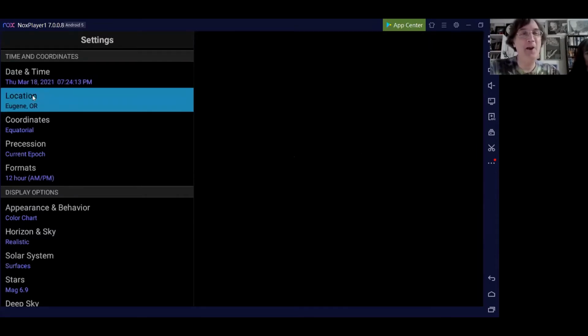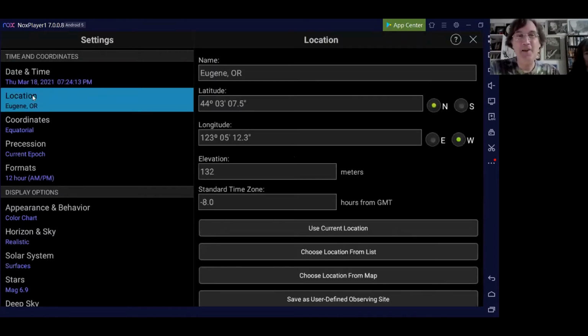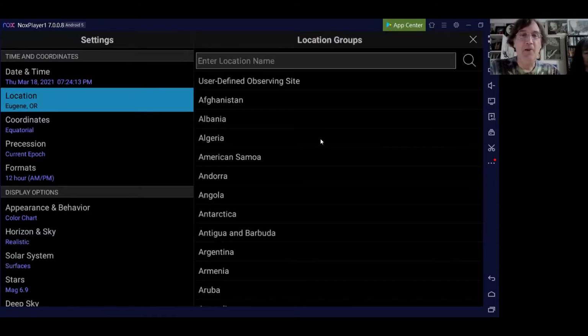But here we go. Location is one of the things you want to set. You can just say use current location and it'll try and figure out where you are. Or you can choose off of a list or off of a map if you're connected to the internet. And so like from a list, one problem is it starts with the A's. So you're better off just typing in a word. So let's say we wanted to set this to Corvallis.